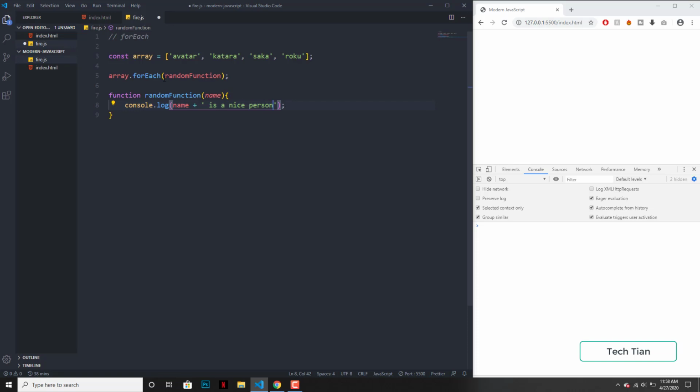So if I just hit save, just see over here, voila, magic. So we have our 4 outputs that I wanted, and you can do pretty amazing things with forEach.